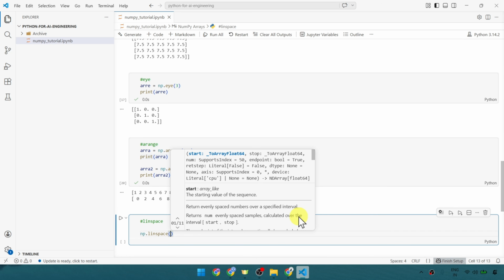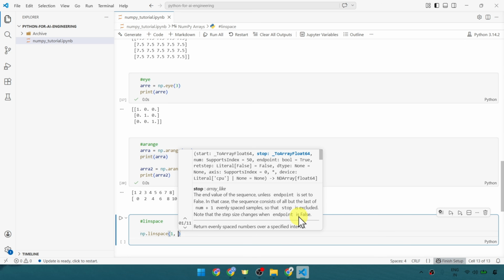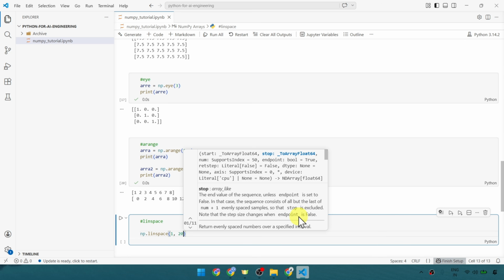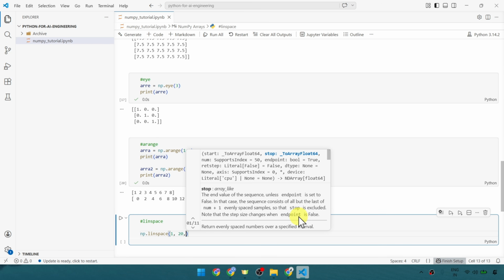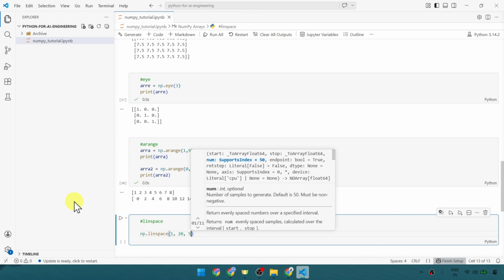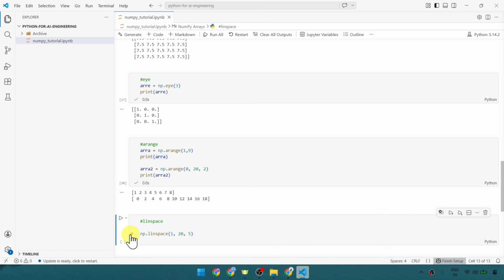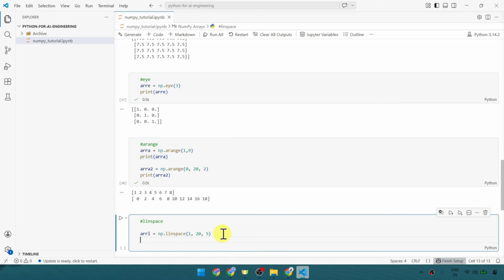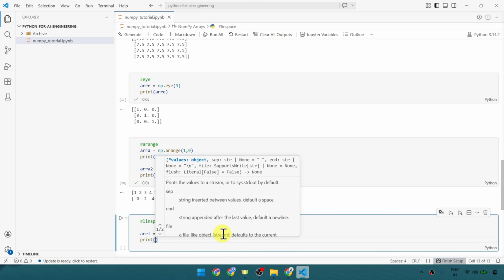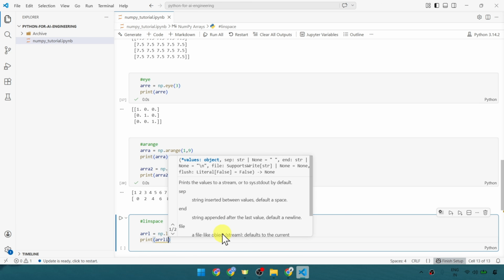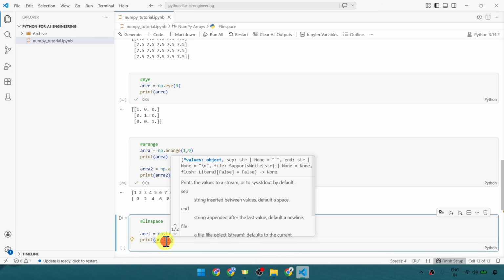So let's provide the initial number as 1, the ending number as 20. You can provide any starting and ending number. And now let's provide the third argument as 5. So comma 5. Now let's click on execute cell. And now let's save it inside one variable. So arr1 equals to, any variable name you can give. And now let's use this print statement and then arr1 or arrlin. That name also we can give.